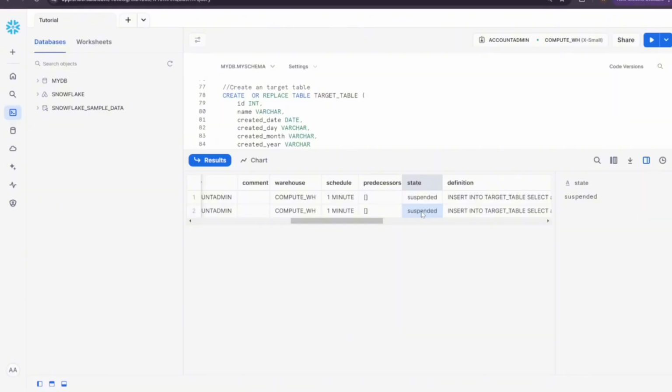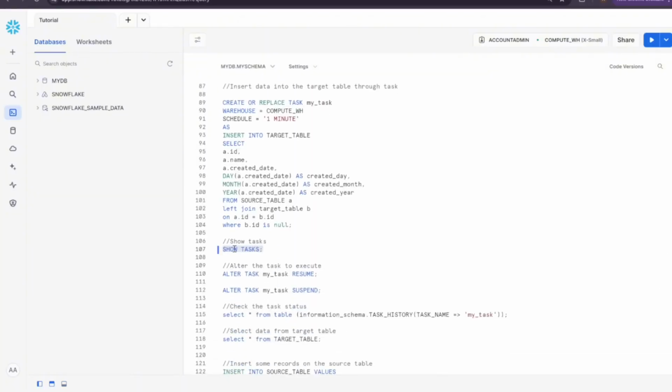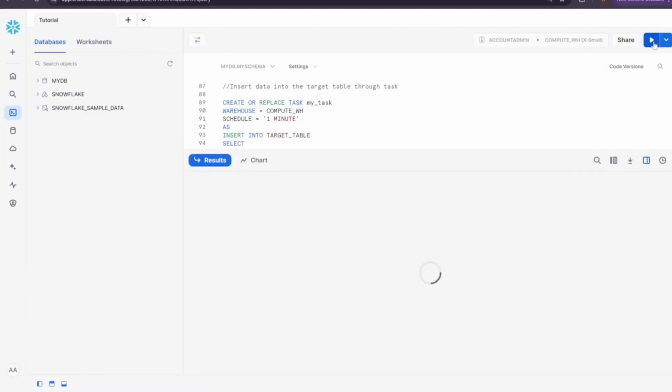So we need to resume this task, or you need to start this task so that it will run every 1 minute, because the schedule we have set up is every 1 minute. To do that, we have to alter the task by running this command: alter task, the task name, and then resume. So let's run this particular one.